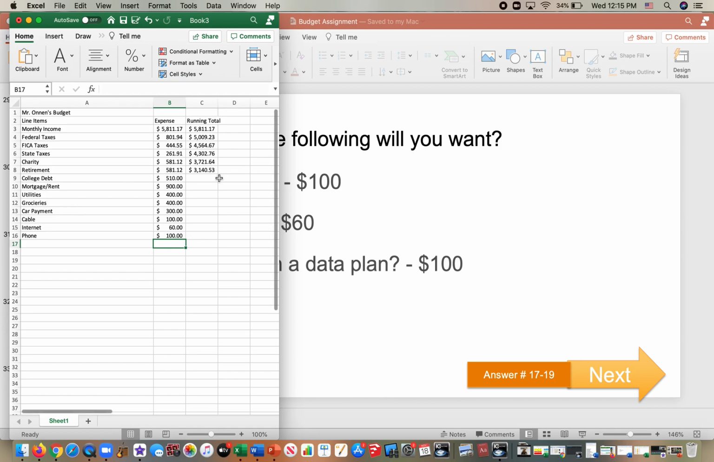Actually, I don't personally have cable. So now I'm going to go to the one above. After retirement and after all that's out, I have $3,000 left over. Then I have $510, $2,600 after that, and then my mortgage. All of a sudden, this $5,800 check is diminishing rather quickly, and this is real life.